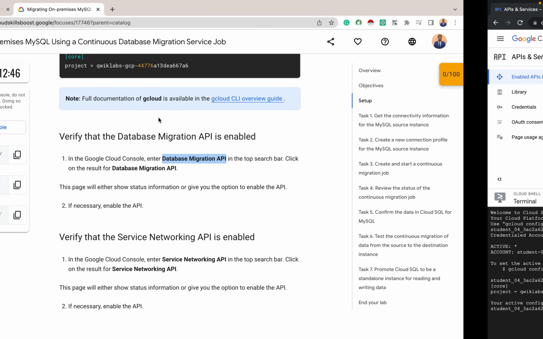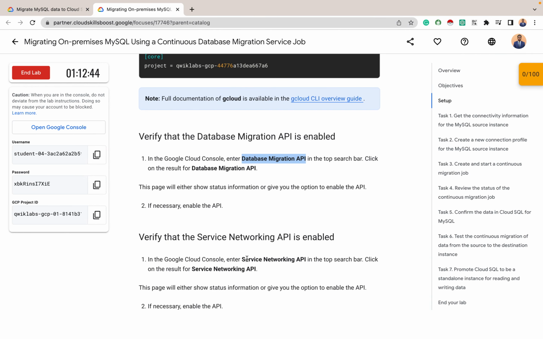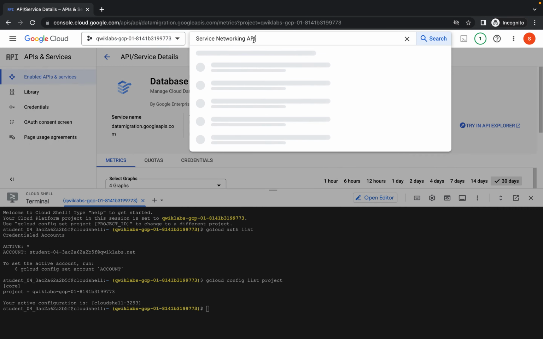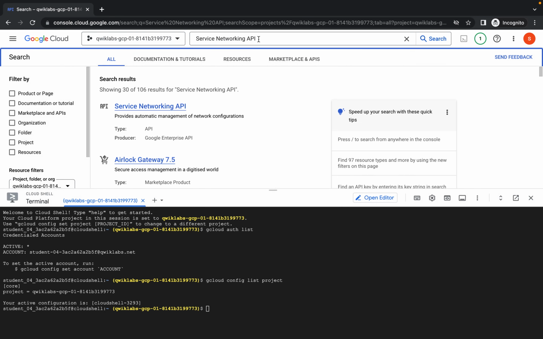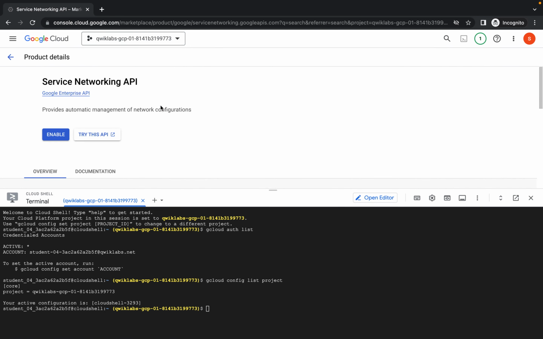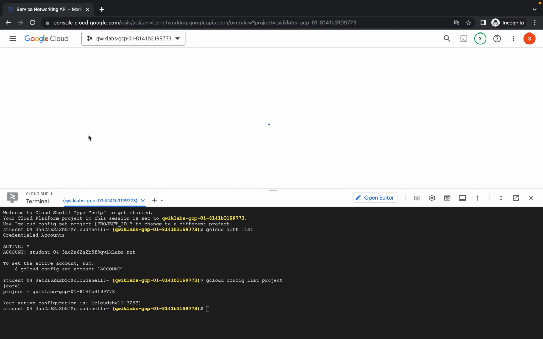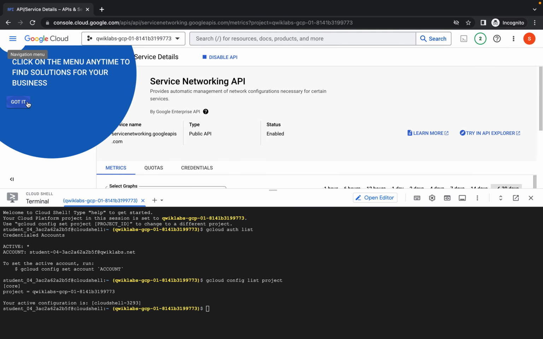After enabling the API, I'm also going to enable my service networking API. Just copy this here, then paste it here also. You can see the type is also API. Click on it. Then you can enable it from here. So I've enabled both the database migration API and the service networking API.